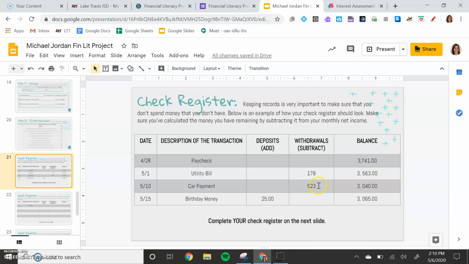Okay? Next, I had to make a car payment. So I paid $523 for my car. So I'm going to subtract 523 from my new balance to give me $3,040. Now, I got birthday money. It was my birthday. My grandma gave me $25. So when I get money, or when I am depositing money into the bank, I am adding. So I take my new balance, $3,040, and I add $25 to it, and that's going to give me my $3,065. So that's just an example.